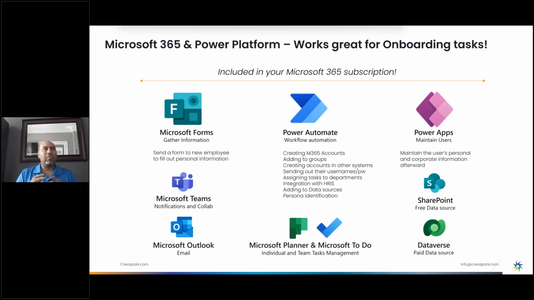Now, Microsoft 365 and the Power Platform really work great for onboarding tasks. And this is going to set us up for the demo that I'm going to be doing now. We're going to use a combination of services you probably already have in your Microsoft 365 subscription. Whether you're in small business, business premium, E1, E3, E5, whatever subscription you have, you probably have access to a lot of these services already.